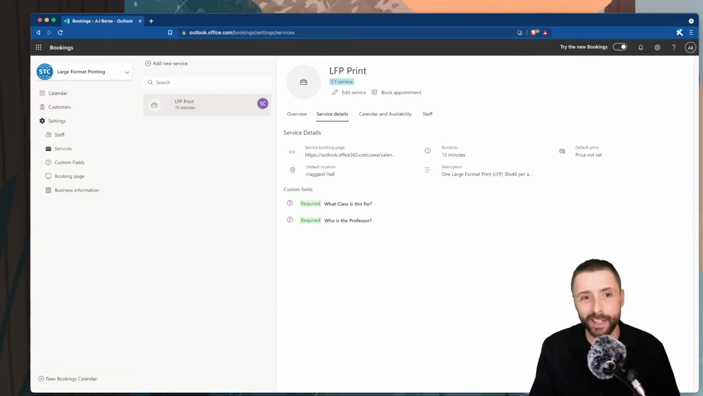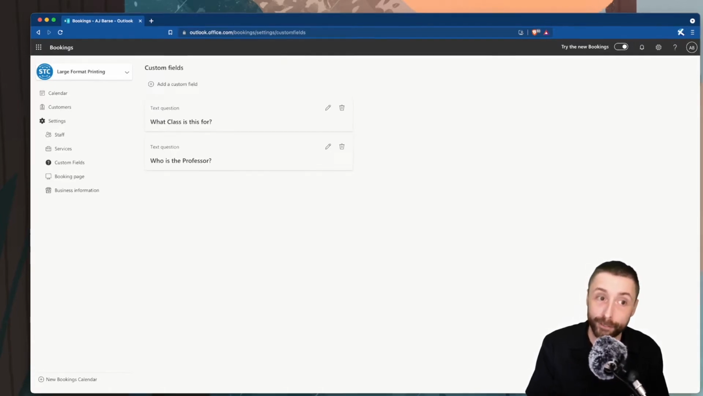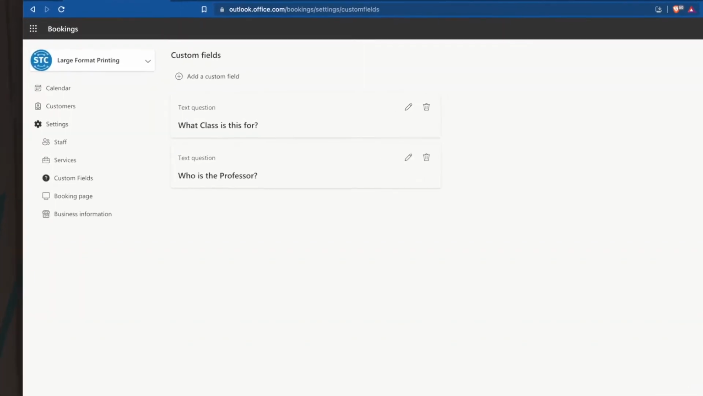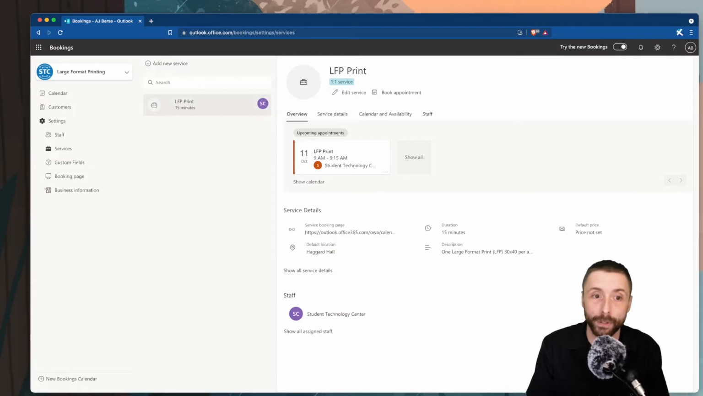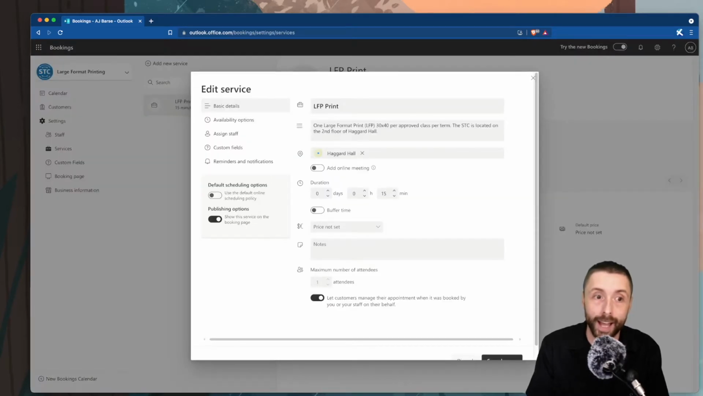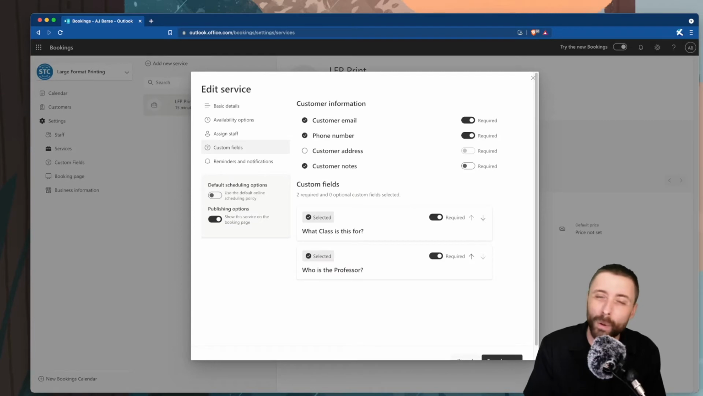This is another question I get: how do you add custom fields? It's a little bit of a clunky interface. You have to create a custom field over here first, add your custom field. And then when you're dealing with your services, when you're editing your service, you can use a custom field. I don't know why Microsoft does that. It's just the Microsoft way, I guess.